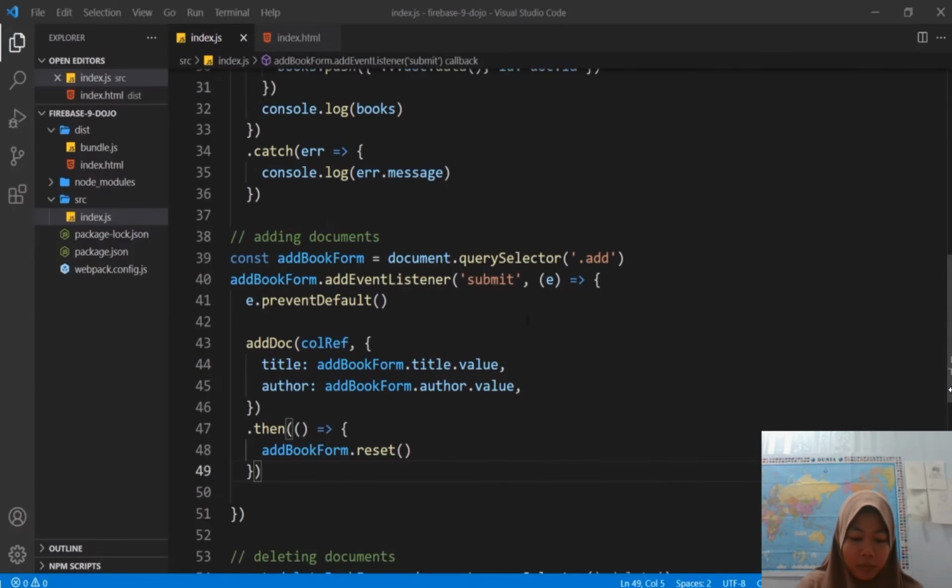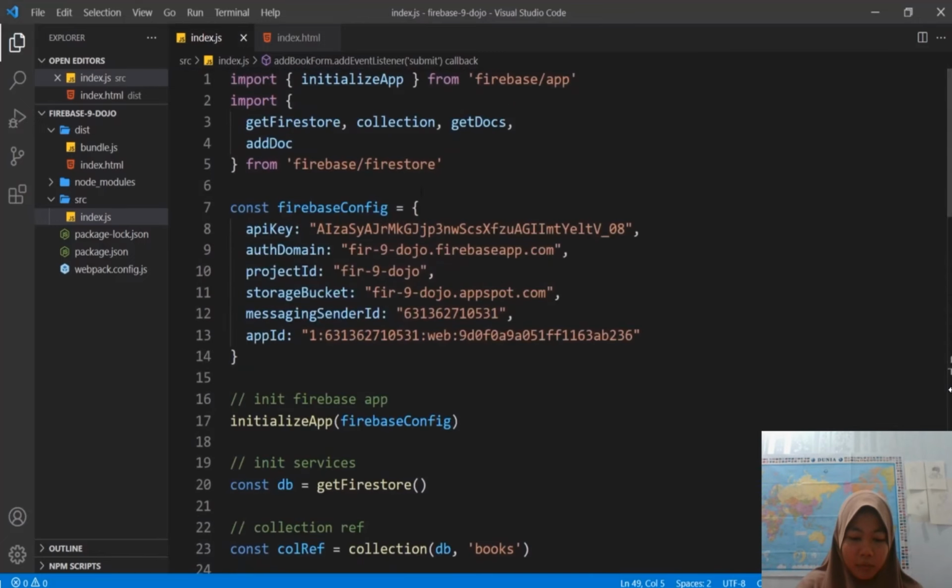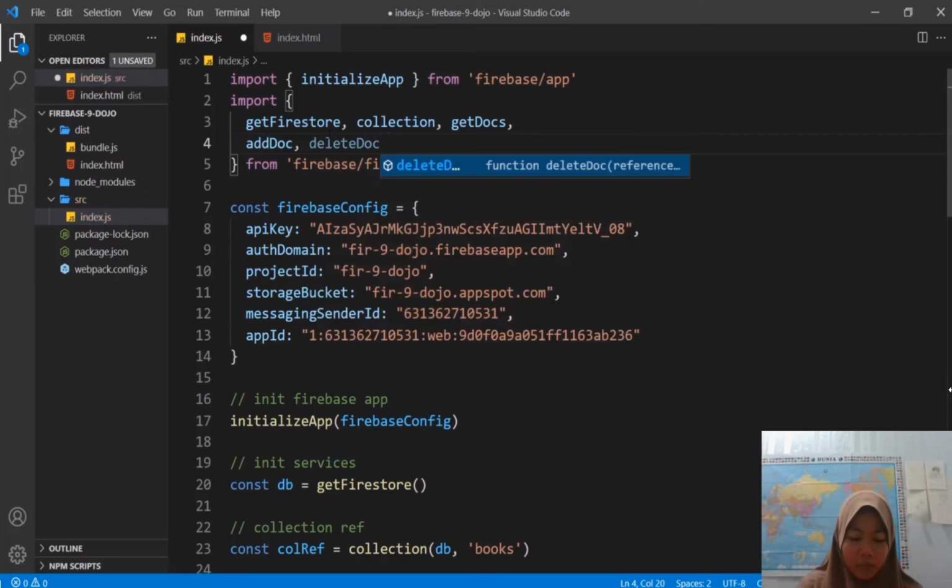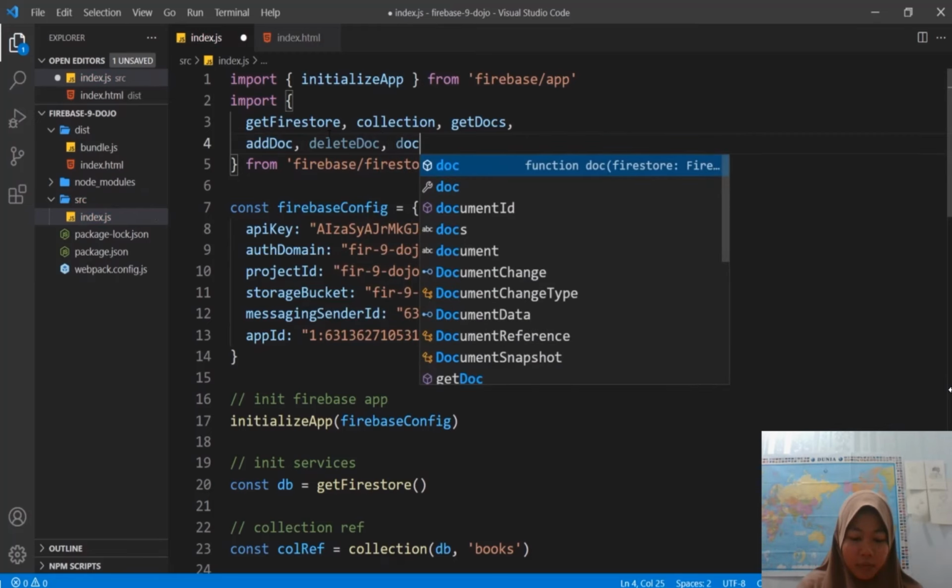Alright then, so now we're adding documents. The next step is to delete the documents. Now to do this we're going to need to import two more things. First of all, we need to import a function to delete a document, and that is delete doc, like so. But then also we need to import a function called doc.